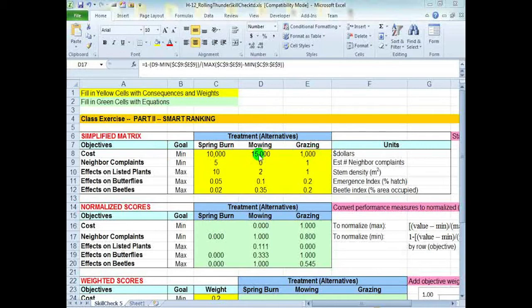And I've put into these cells the actual values for each of the alternatives under each objective, the real values. So this is the real cost of the alternative, the expected number of neighborhood complaints, and so on. So these are in the real original measurable attributes. Now what I'm going to do here is translate those original scores into normalized scores. So the idea here is that the alternative that does the worst on a given objective will get a score of 0. The alternative that does the best will get a score of 1.